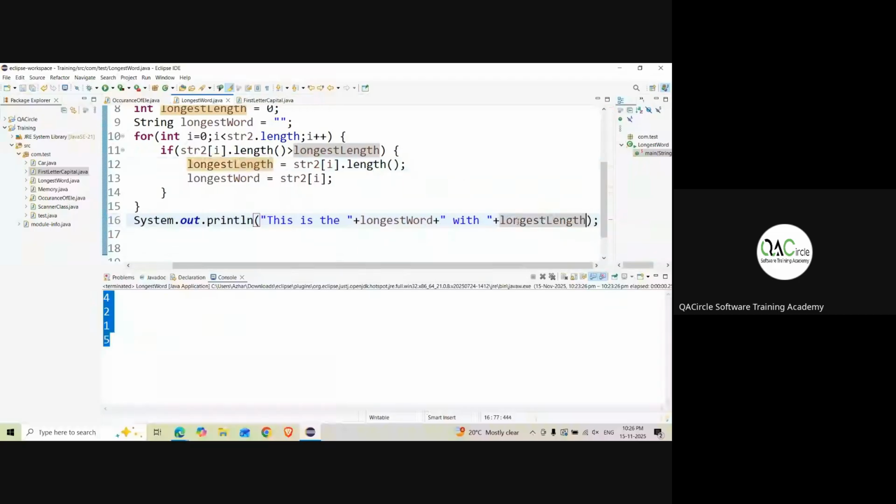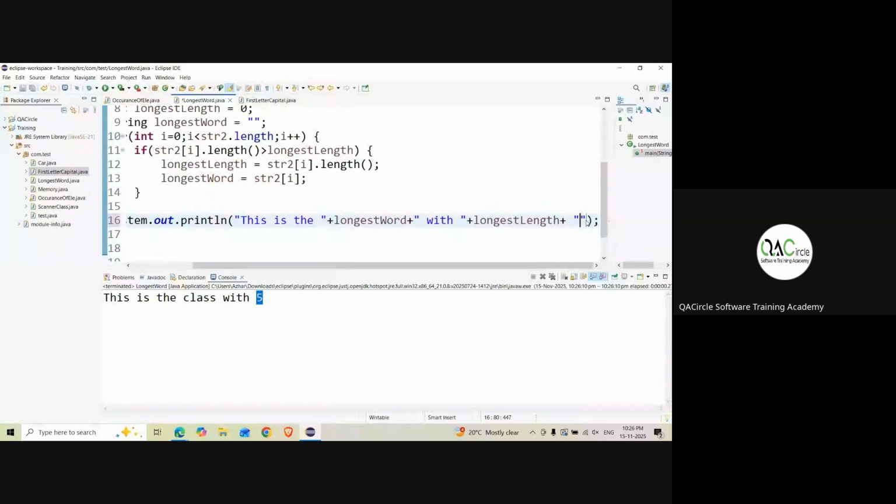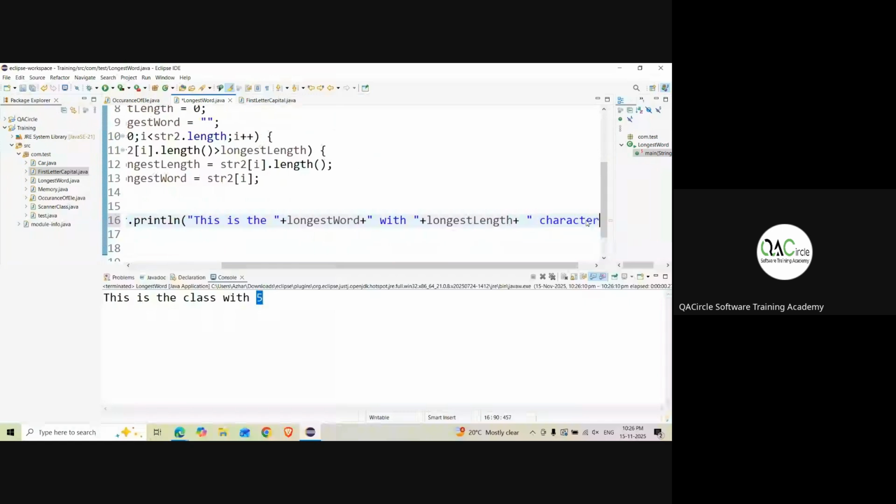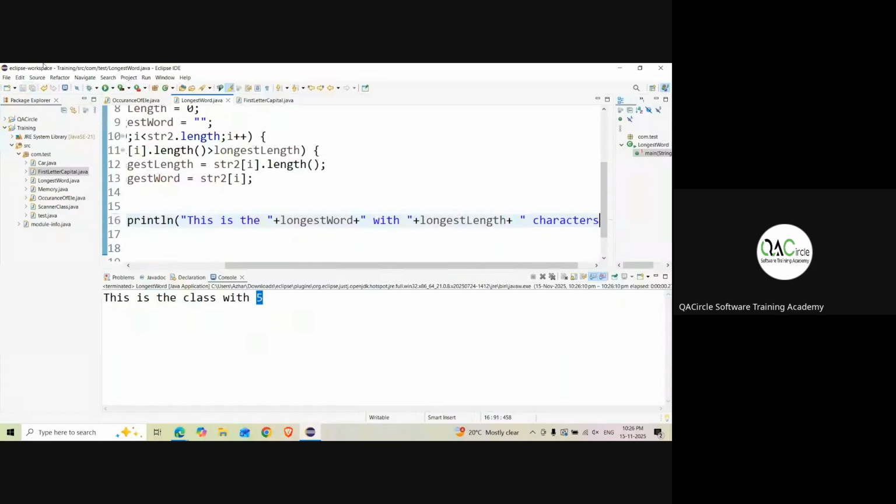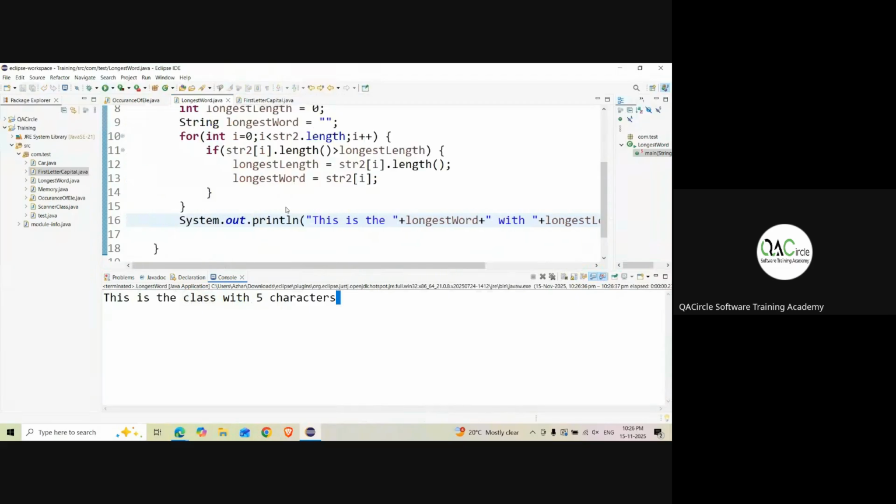Understood? Shall I run it? Yes, sir. So this is the longest word, class, with 5 as its length. I can mention that also, with 5 characters I can put. Okay, this is the longest word with 5 characters. Now, if I run it, this is the longest word with 5 characters. Any doubts in this program?